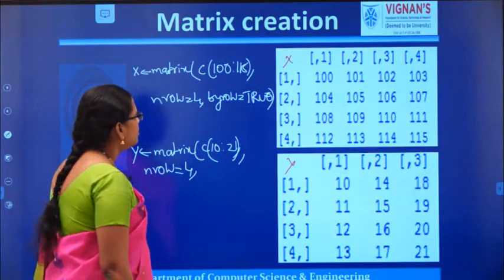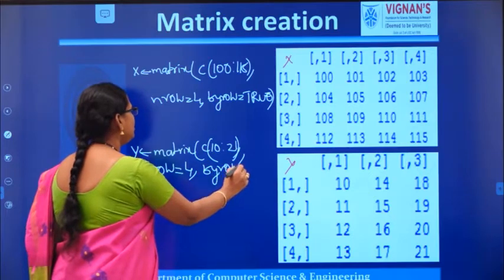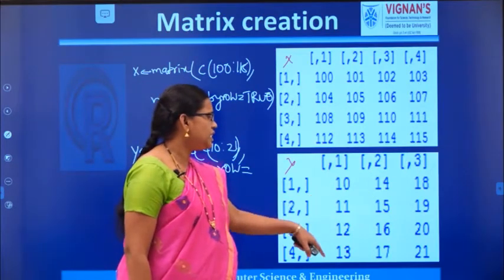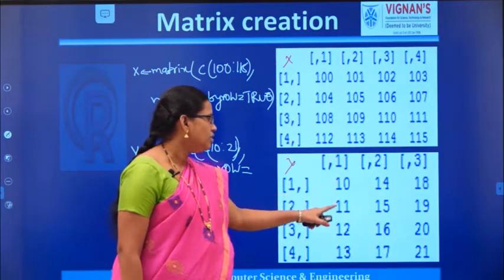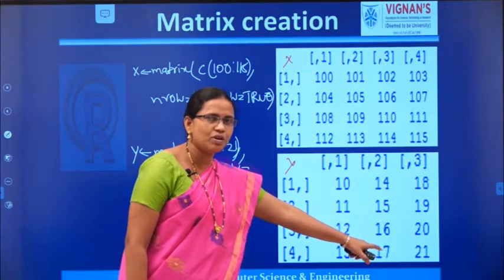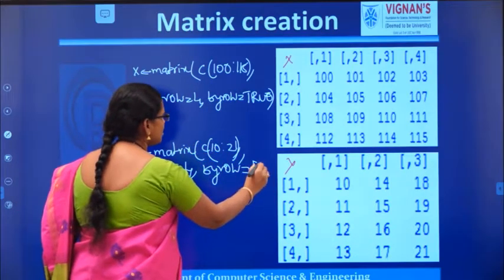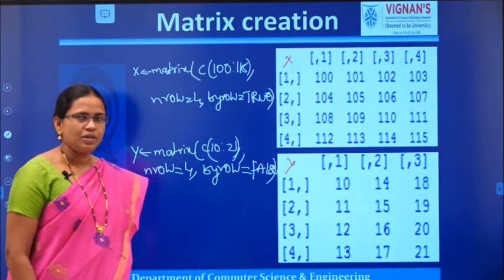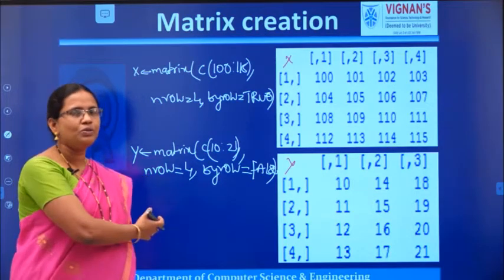And what about byrow? What is the statement that you have to give here? Observe the data, how it is arranged, how it is filled. The data is filled like this: 10, 11, 12, 13, 14. So that means the data is arranged column wise. So you have to give byrow is equal to FALSE. If you want to arrange the data row wise, you have to give it as TRUE. If you want to arrange the data column wise, you have to give the value as FALSE.